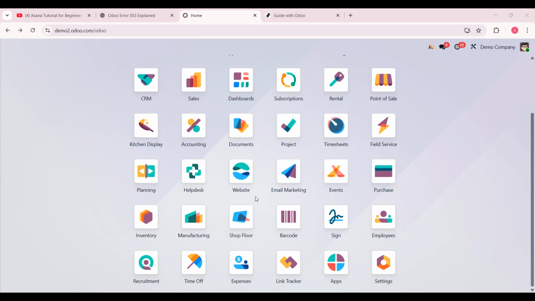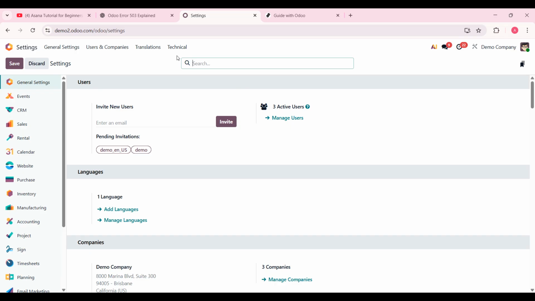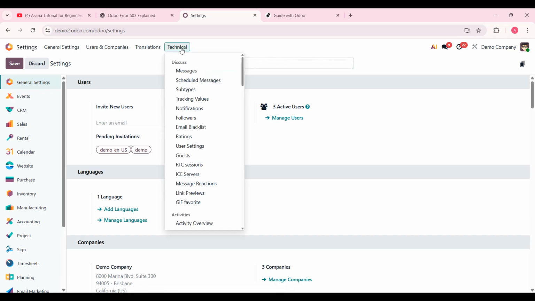Once the page is refreshed and the error persists, log into your Odoo environment if possible. From there, navigate to the Settings area. Inside the Settings page, look for the Technical section. This area contains advanced configuration options that are usually hidden unless developer mode is enabled. The Technical menu allows you to manage system-level settings that can affect performance and connectivity, which is often related to 503 errors. After clicking on Technical, scroll through the available options until you find ICE servers.